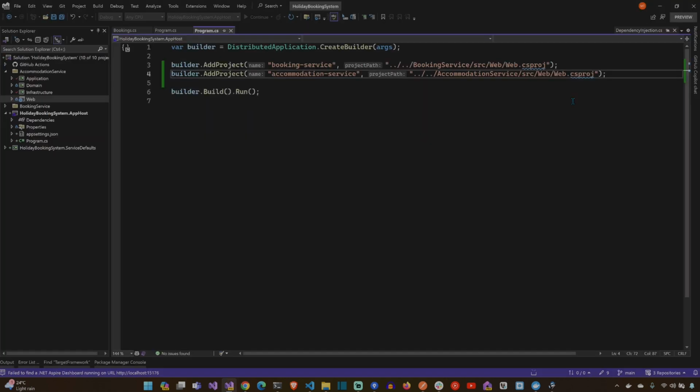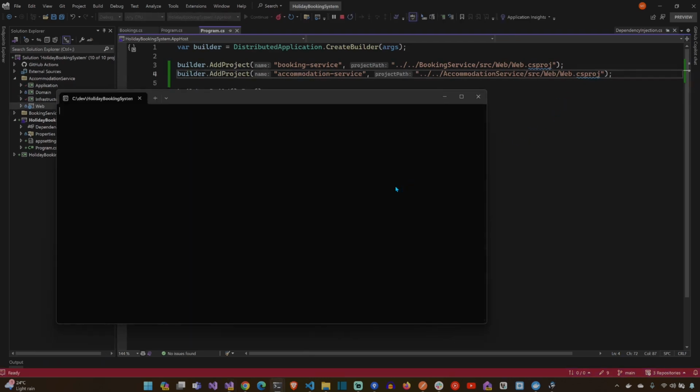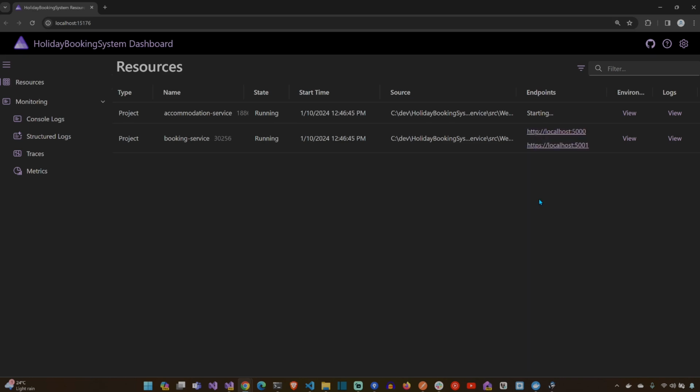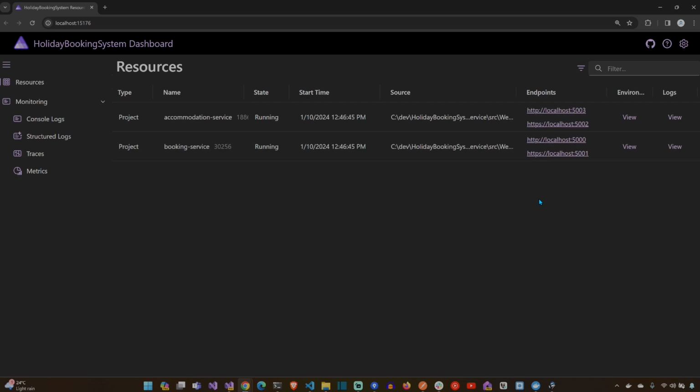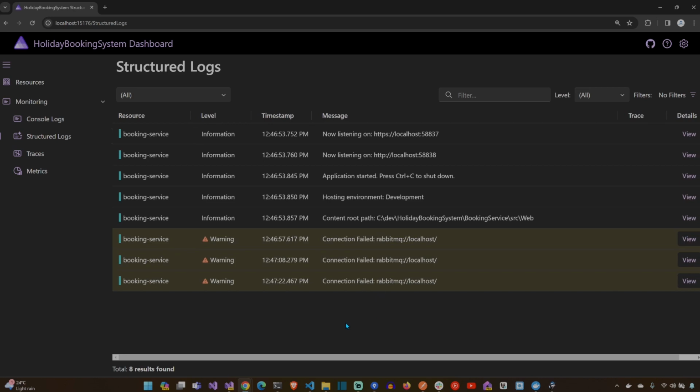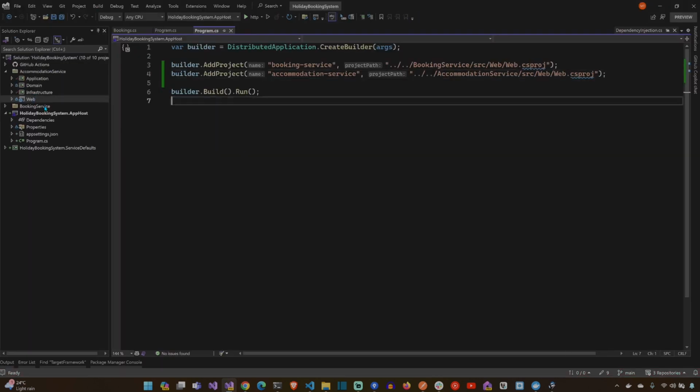We'll fix that. Let's add the accommodation service now. Let's debug again. It's added to the orchestration as well. Let's just wait for it to start. Started successfully. Let's test it out. Also works. Remember, these two microservices are in two different repositories. As you can see, they are having trouble connecting to RabbitMQ. We'll fix that.